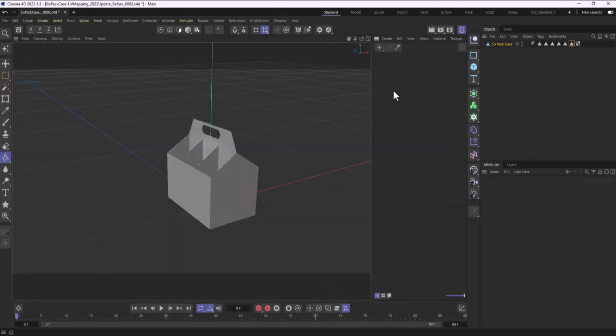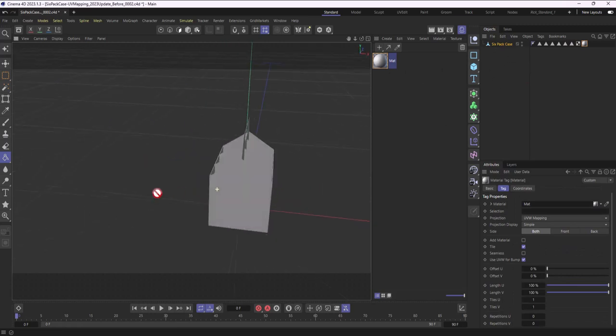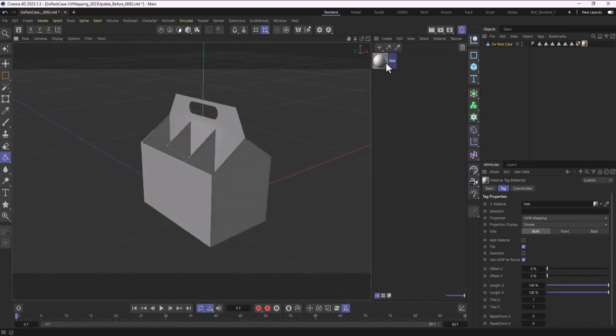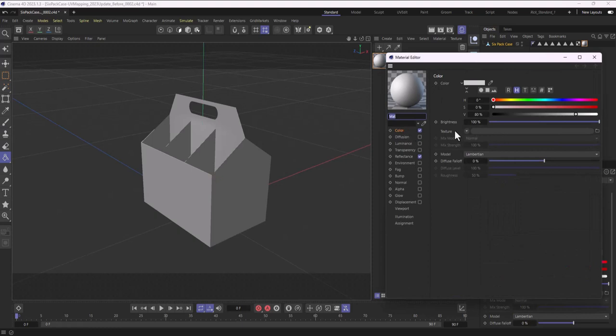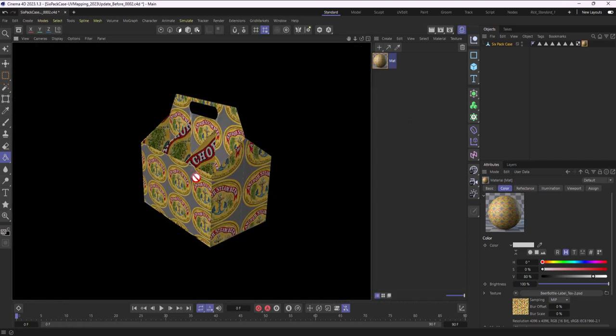Okay, so I need to actually create a material to put on this 3D model and then apply that texture to it. So I'm just going to open the material editor, double click the empty space, and create a blank material and drag it onto the 6-pack case. And then I'm going to go into the material itself and load the texture file into the texture dialog in the color channel. Okay, there it is. Now it's obviously not what we want, but we can now see the images mapped onto the 3D model. Now if I hit render, you can see it's pretty sharp, so that's nice.